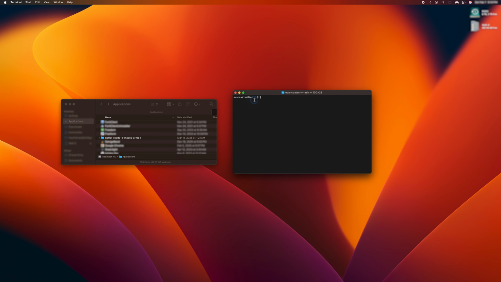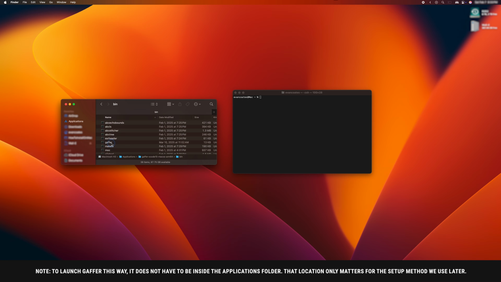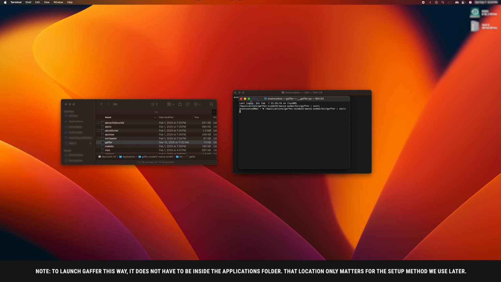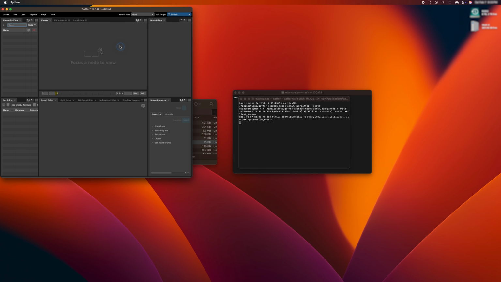So what you could do is navigate into your main Gaffer directory and then go inside the bin folder, and then you could double click the Gaffer executable file. Now you'll first notice that a terminal window popped up and then boom, there's Gaffer. So first of all, let's celebrate, Gaffer's open, amazing. But again, as you would have seen, that terminal window opened as well.